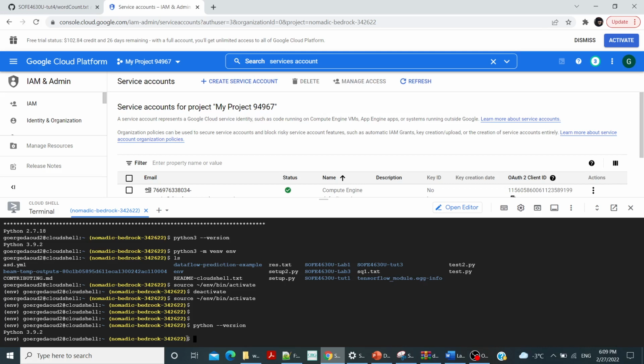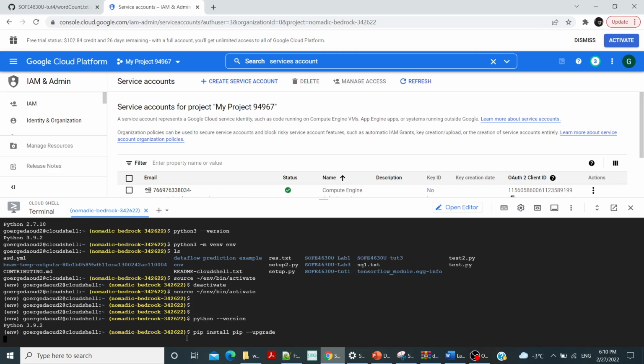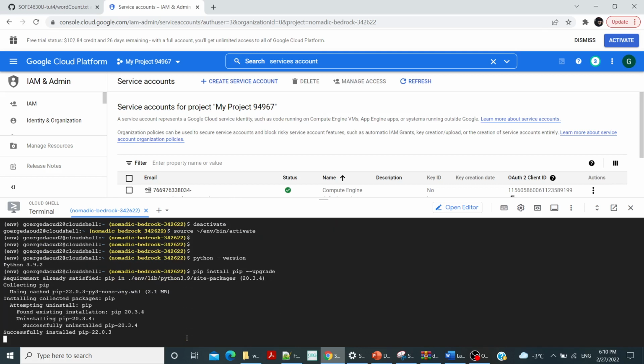Now let's install the library that is used for Dataflow, which is Apache Beam. But before that, let's update the pip command. So pip install --upgrade pip. This command will try to upgrade pip like this. Now it is upgraded.